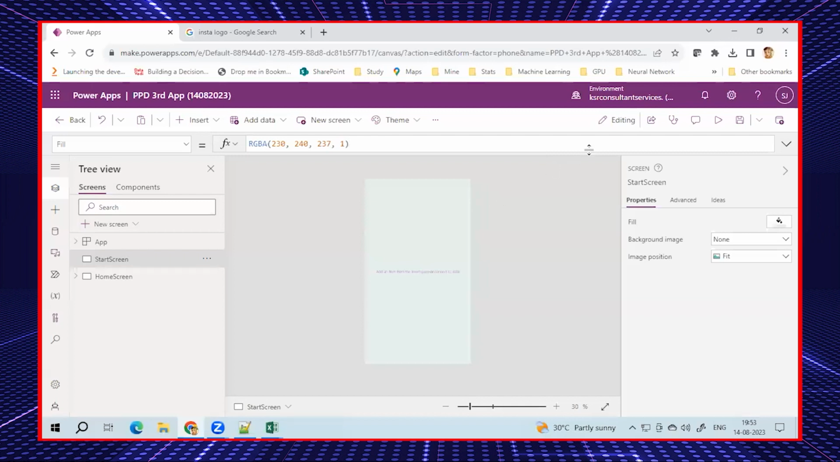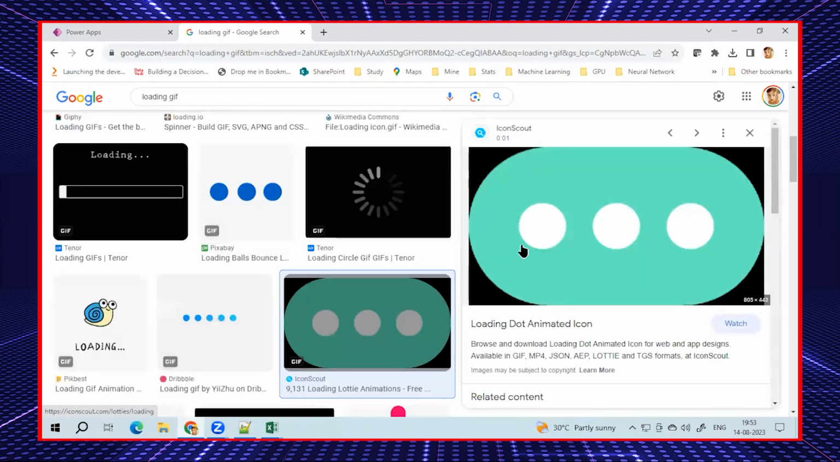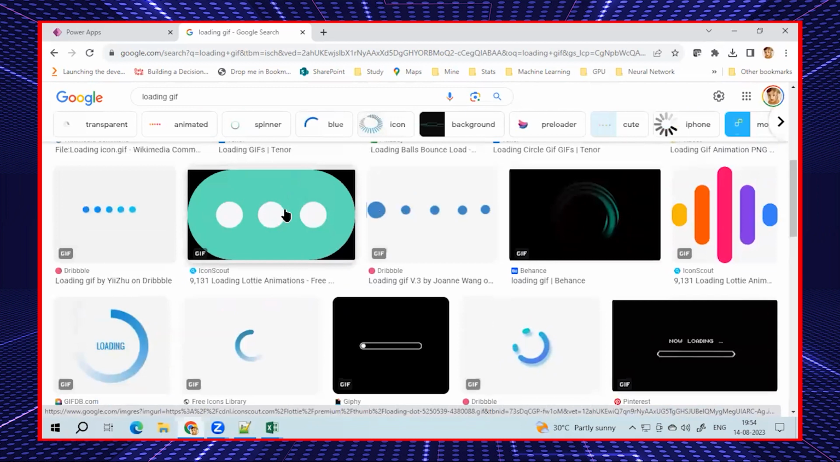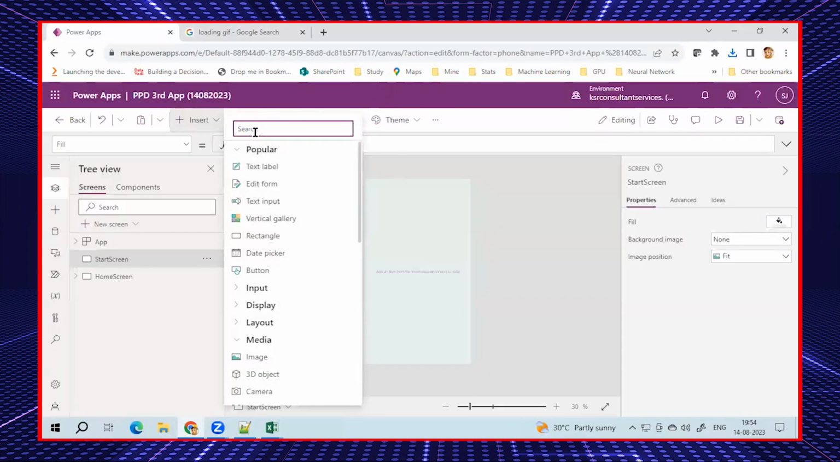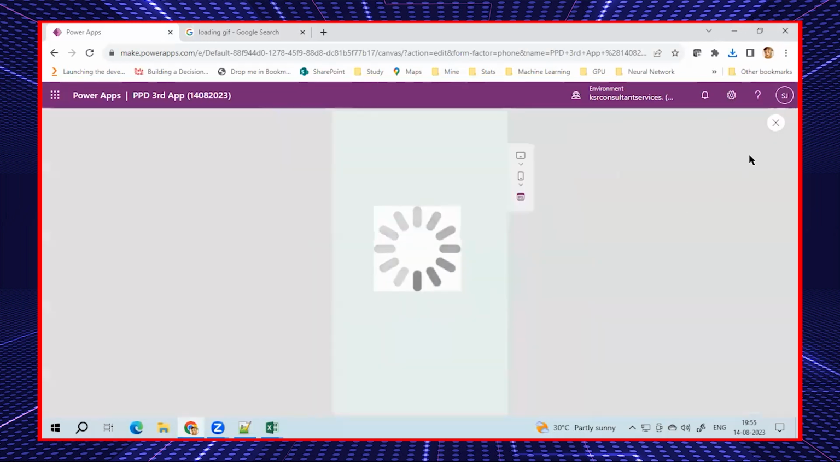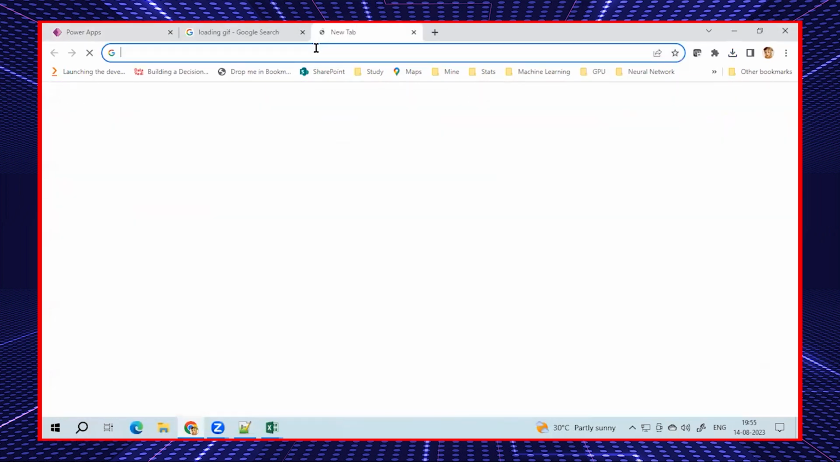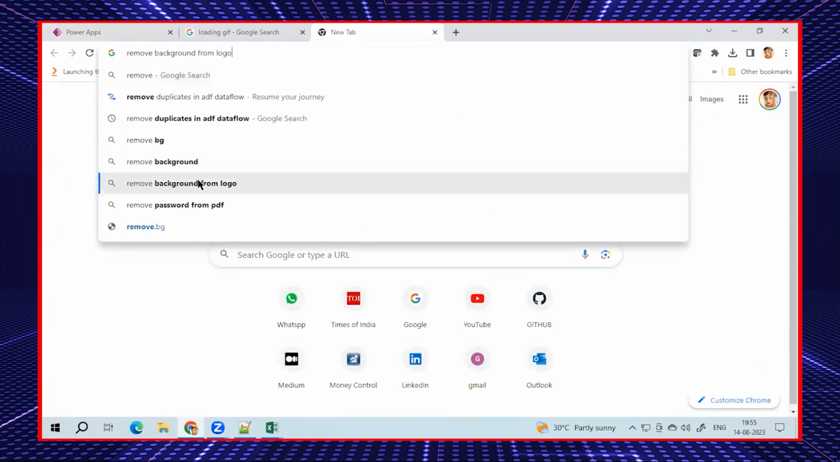So let me just go with downloading a start icon. This looks good, but this is not a graphical interface. But I'm not liking the black background. This is not moving. Let's see if it's supportable. No. Okay. This is one thing which I need to do. So what I can do is there is something called remove background, from the logo.